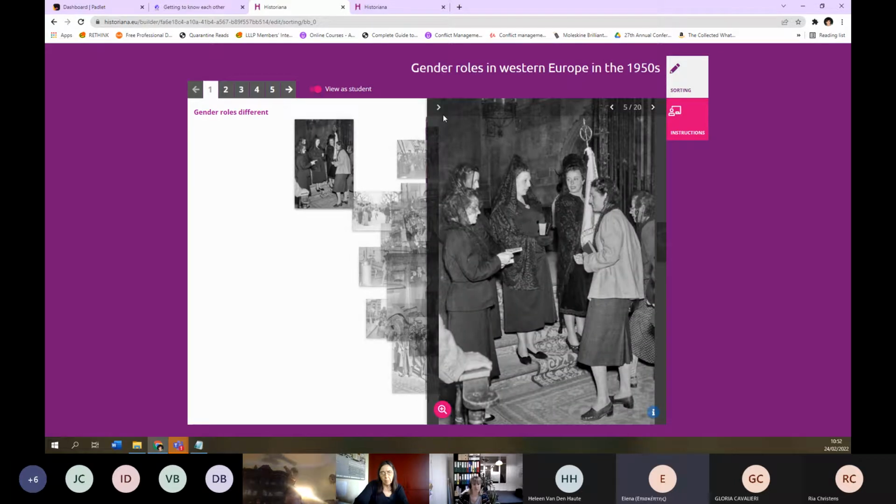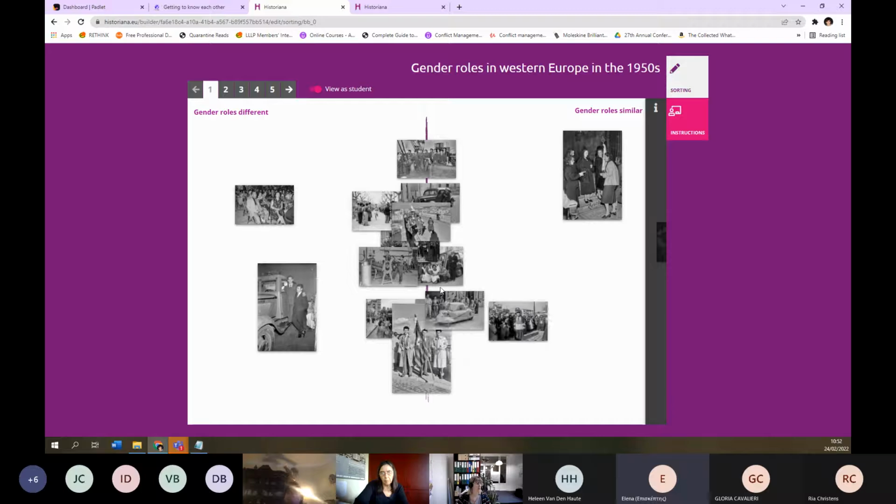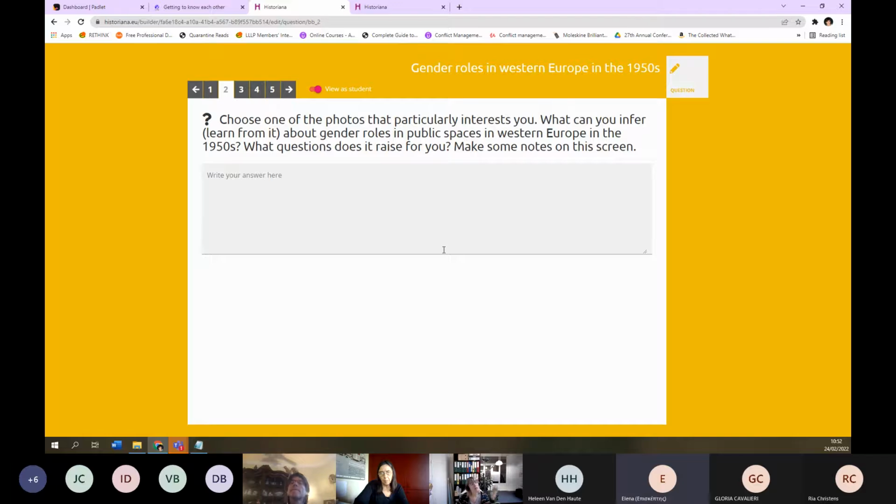So we have photos, and we have the possibility to move photos. I'm not going to do the activity at the moment, but students will have the possibility to sort their images, and then they are asked to choose a particular photo from the exercise before that interests them, and to infer. And then there's an explanation for students that have a bit more trouble with the English language, to learn from the activity something about gender roles in public spaces, and then to ask if they have any question about it, like if there's any question that this is raising for them.